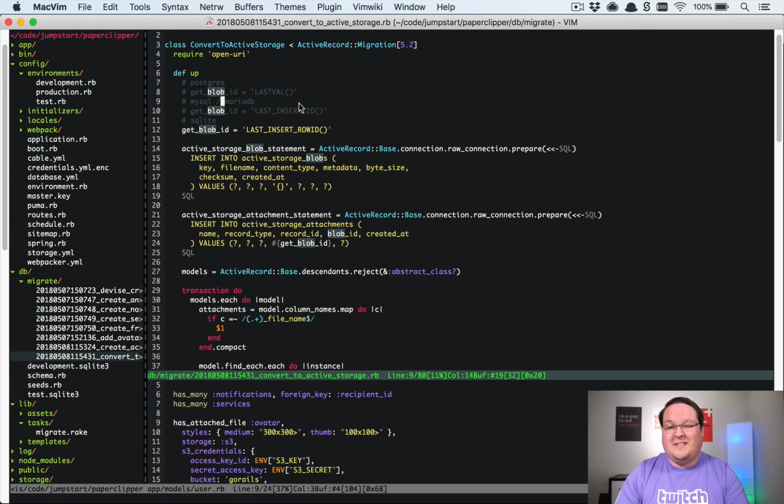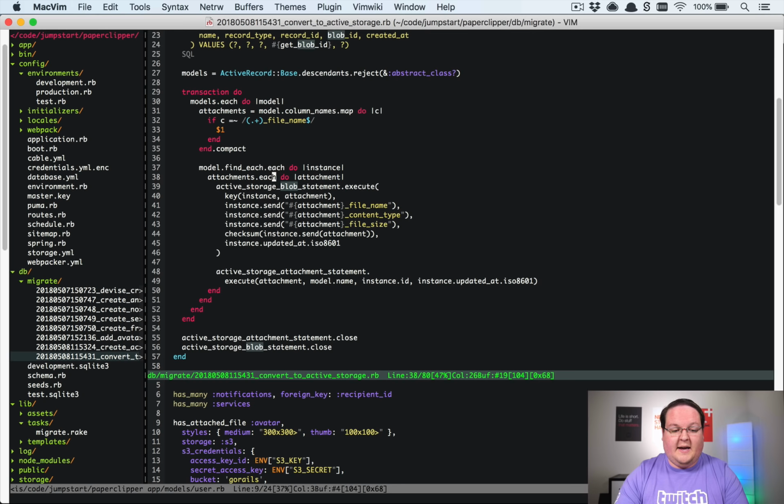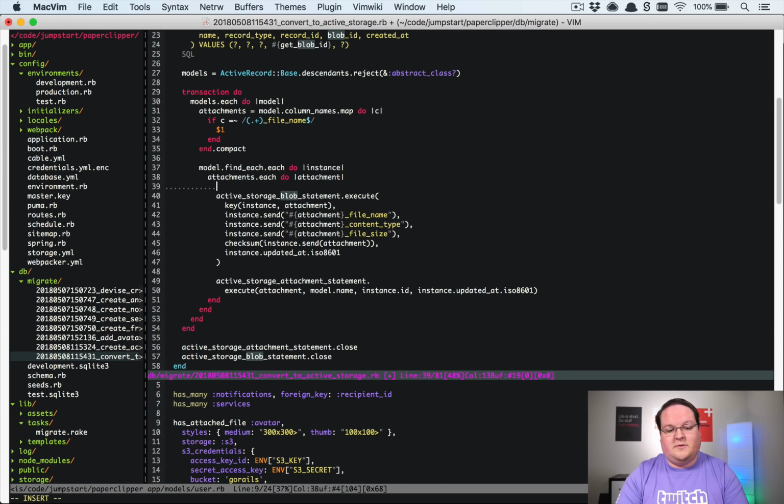And then what this basically does is it generates a couple SQL statements that it will insert into ActiveStorage blobs and ActiveStorage attachments. And then we loop through your models and look for any that have an attachment file name. And then we go through and build up those attachment records. So we just loop through every model and create those new records for ActiveStorage.